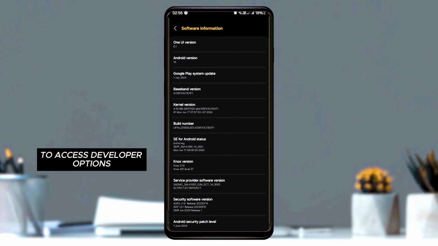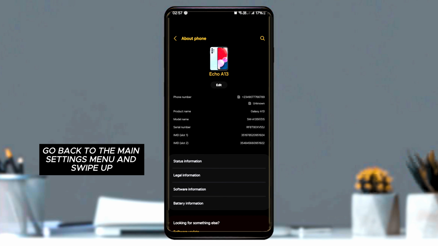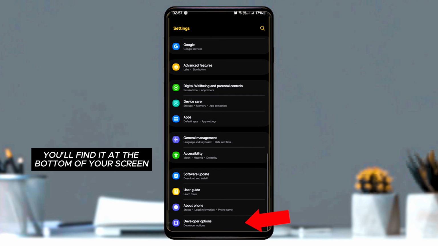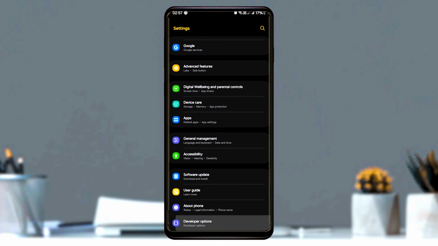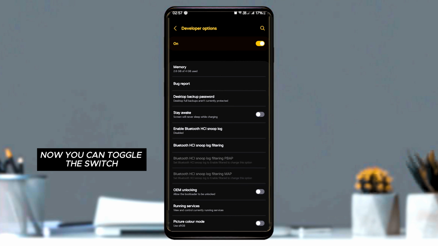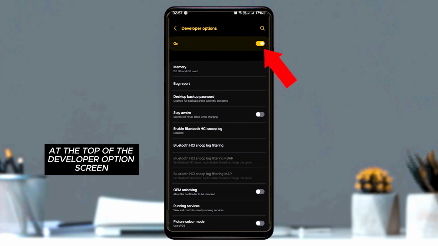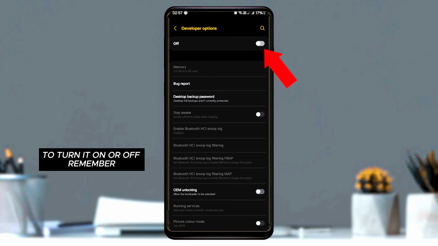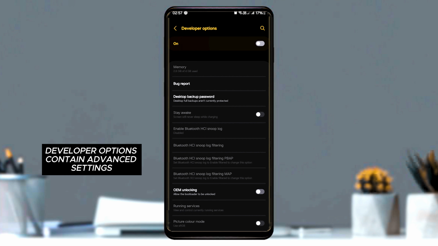To access developer options, go back to the main settings menu and swipe up. You'll find it at the bottom of your screen. Now you can toggle the switch at the top of the developer options screen to turn it on or off. Remember, developer options contain advanced settings.